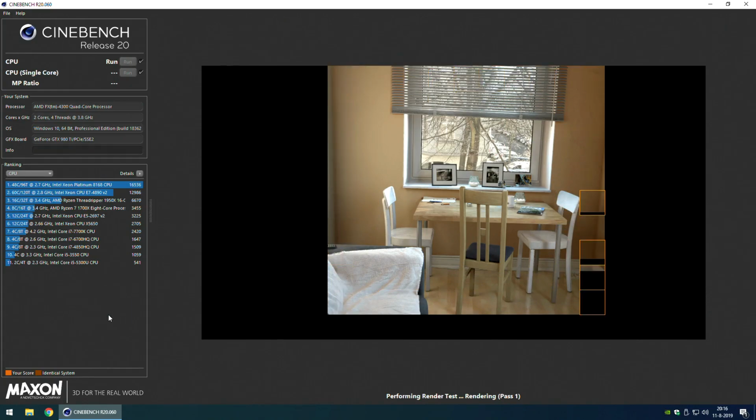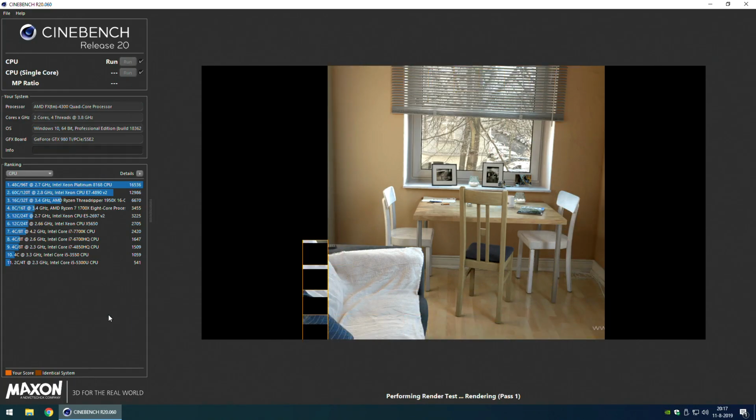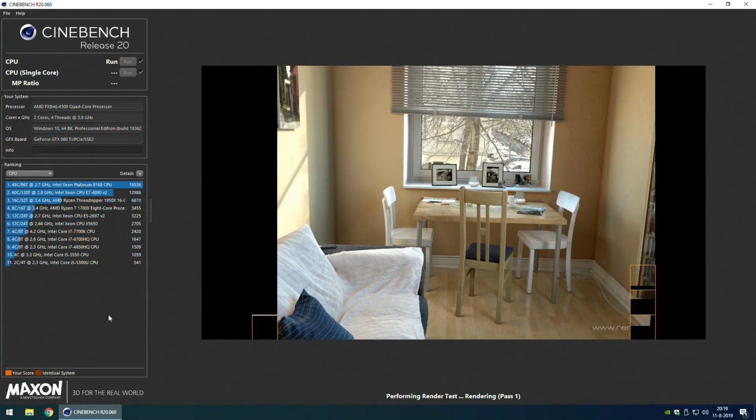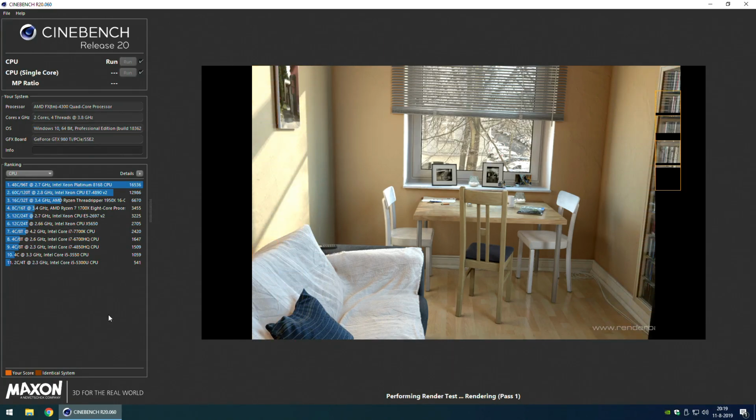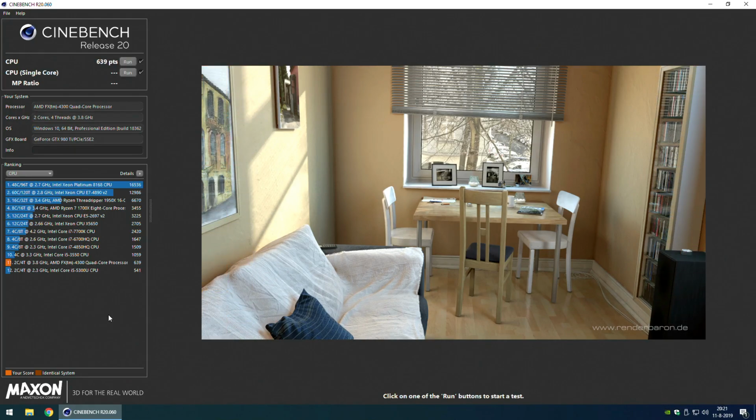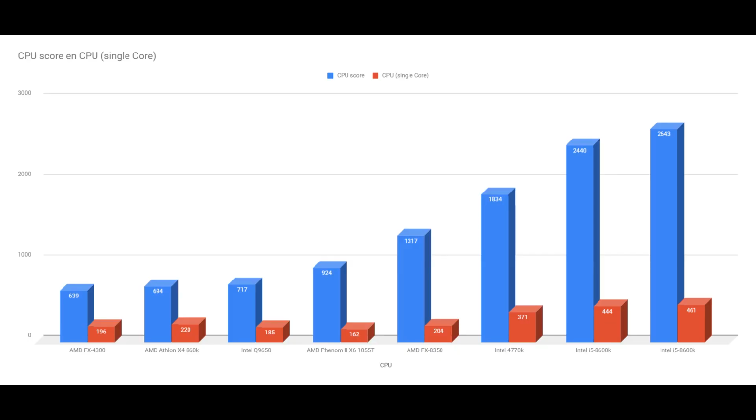Clearly, Cinebench R20 isn't designed for these kinds of processors, but okay, I could have thought of that before. The scores aren't, as you may predict, so great. It's still the slowest in multi-core performance, but the single-core performance is a bit better than the older CPUs.